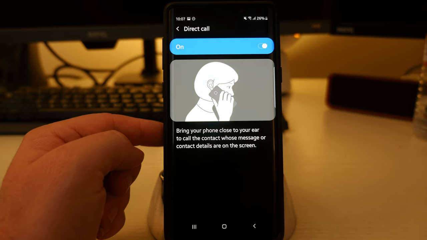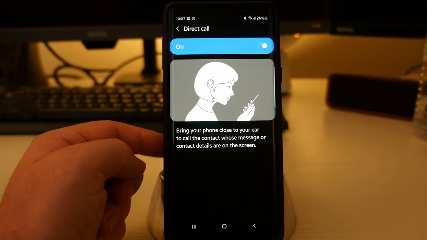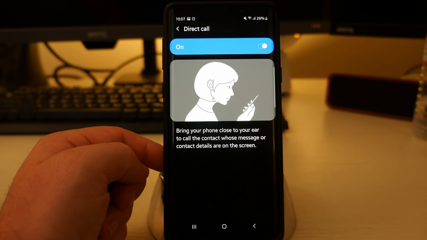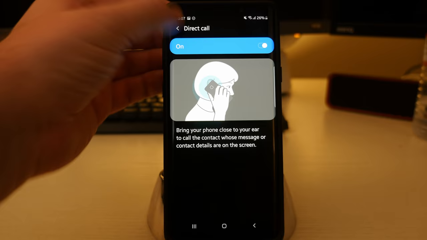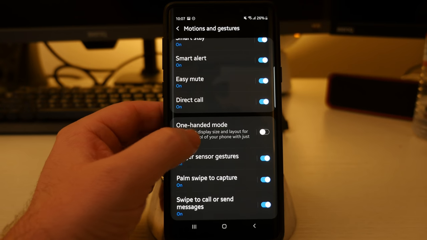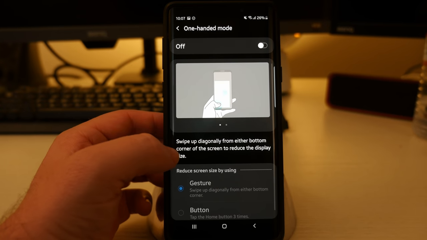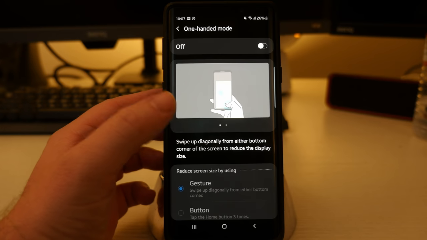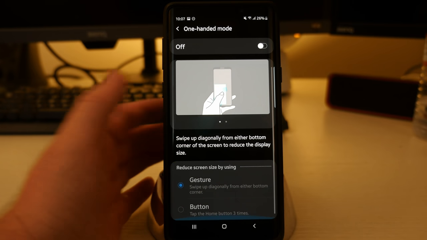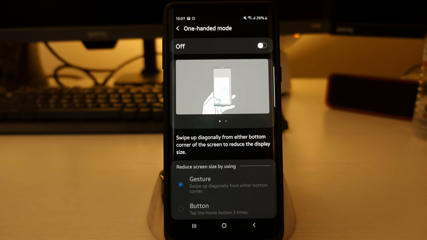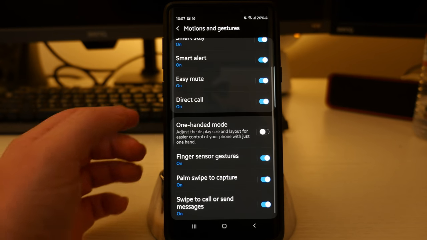Direct call. Direct call is going to basically, you pull up the phone to your ear and it'll automatically answer the call for you if you have it turned on. One-handed mode, I don't use this, but you can make the phone basically smaller when it's turned on so you can use it all in one hand. But to me, it's like, why'd you get the big screen phone anyway if you can't handle it?